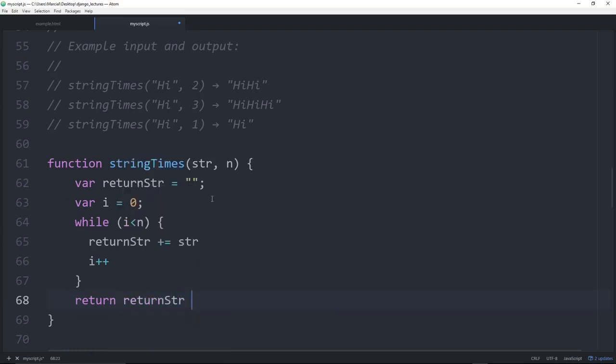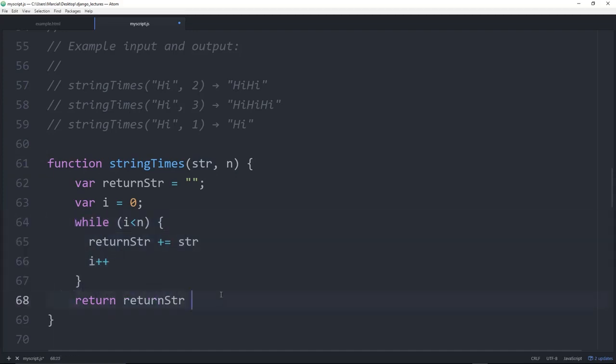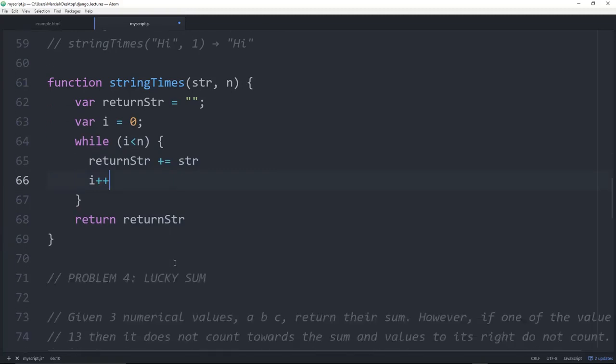So let's review what's actually happening here. I make an empty string. I initialize I to be equal to 0. And then while I is less than n, I'm going to keep concatenating the str, the input string, to the return string. And then I increment I by 1 until I reach n. And after that, this while loop is over. And then I just return the string itself. So hopefully you remember here how to use a while loop and the fact that you can concatenate strings together.